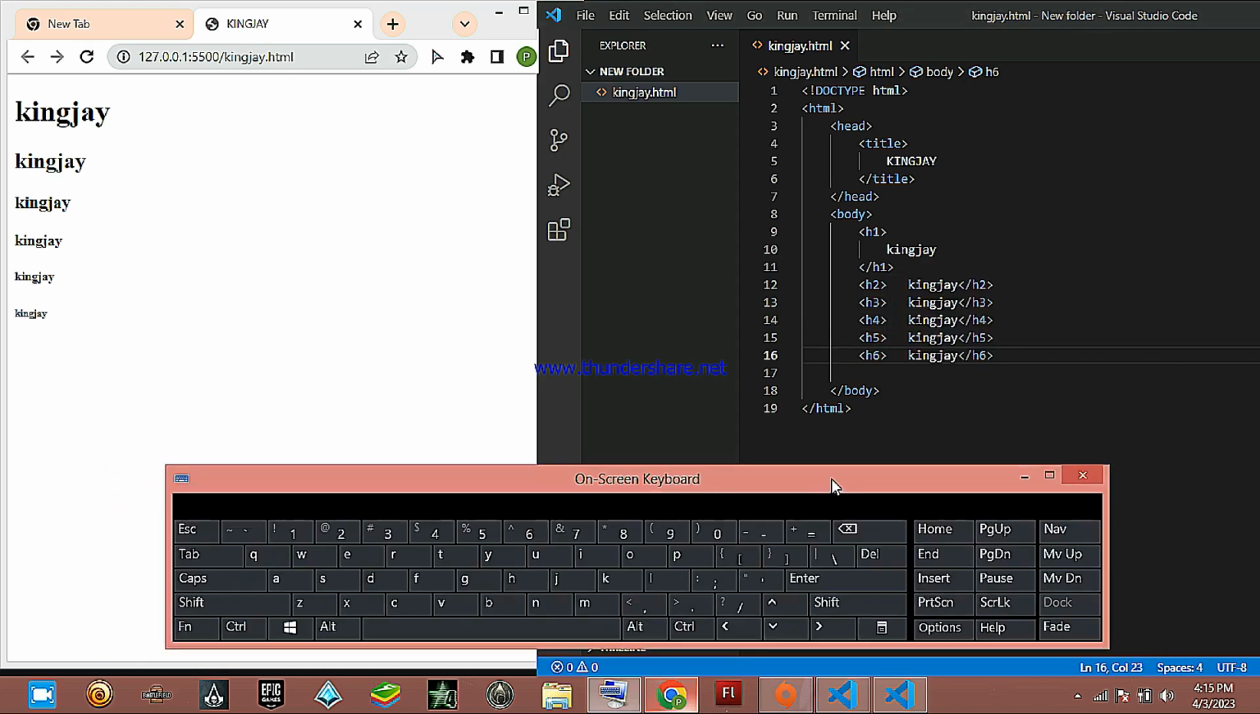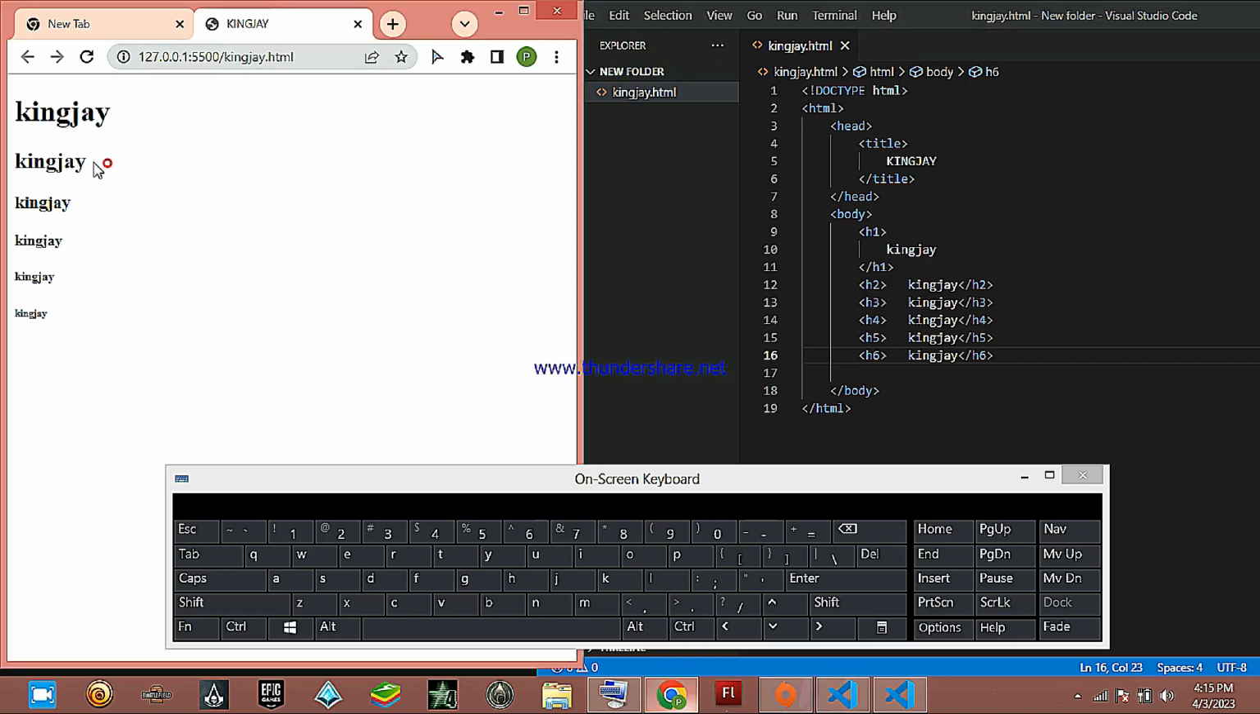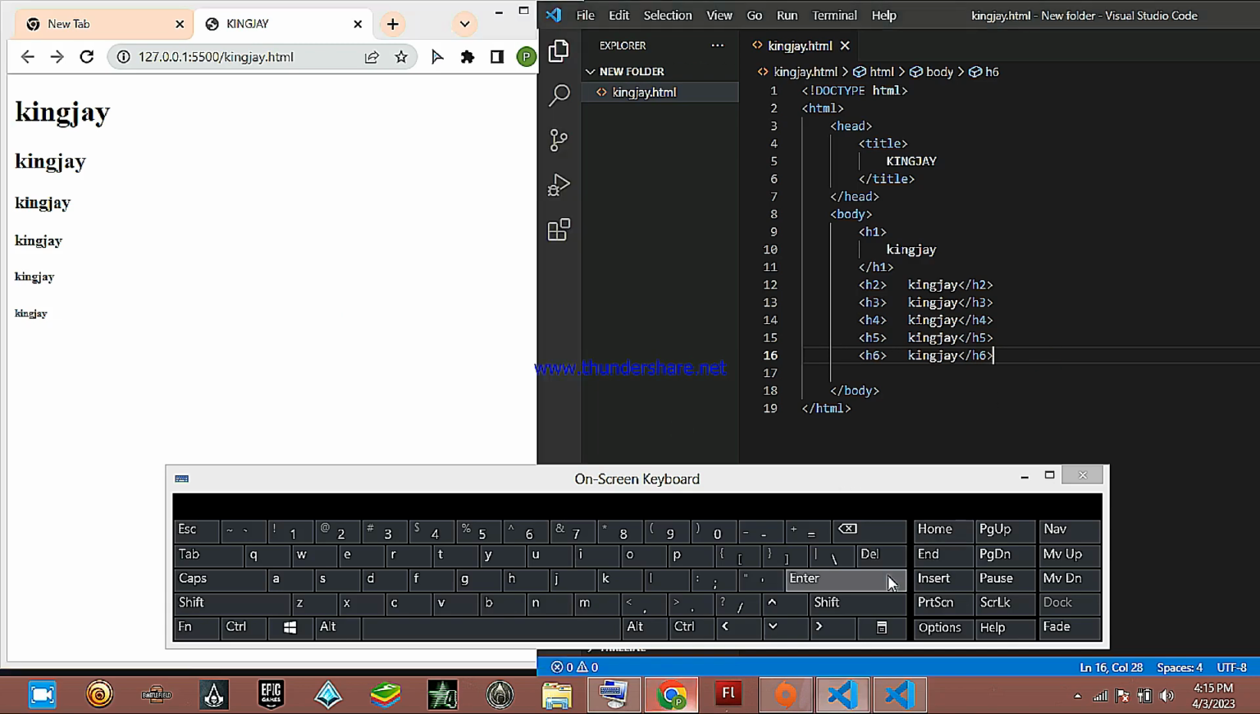So now, as you can see, we have a header 1 down to header 6. As you can see, the higher the number, the smaller the text goes. So as you can see here, we have King J. This is King J header 1, King J header 2, King J header 3, header 4, header 5, header 6. So the higher the number, the smaller the font becomes. So now that is one element I've taught you guys, which is the header.